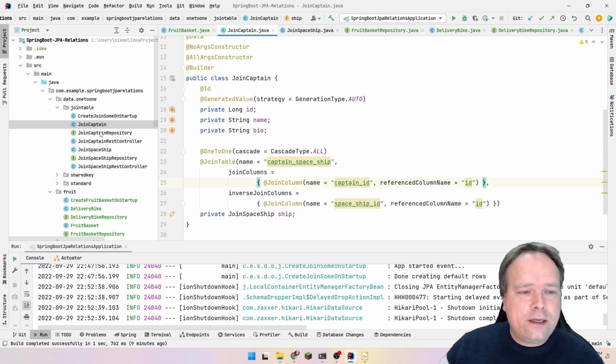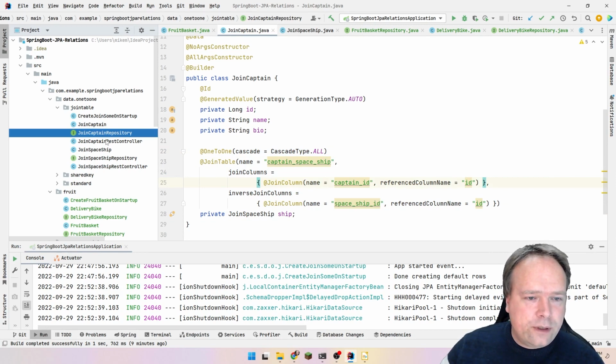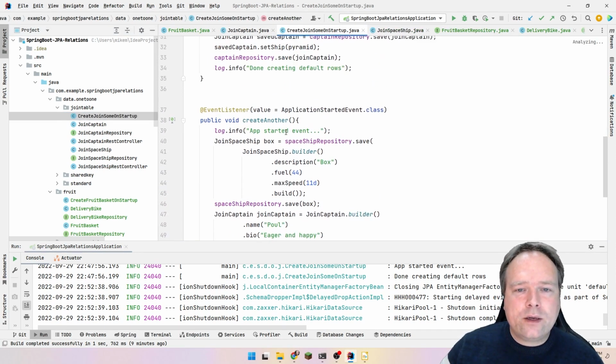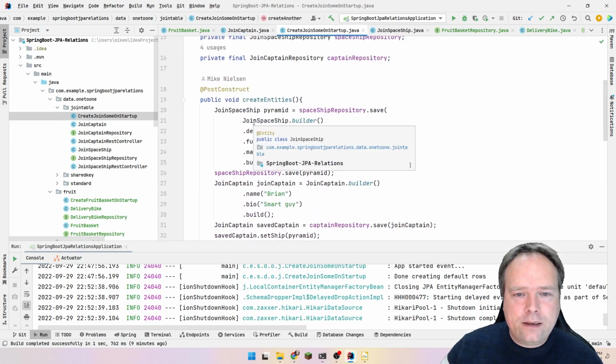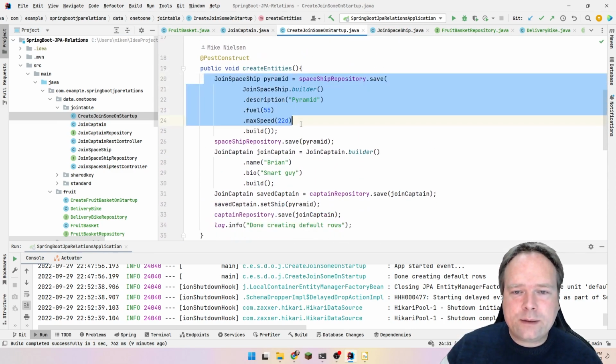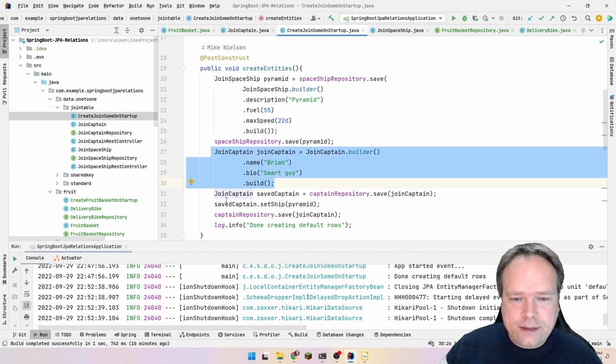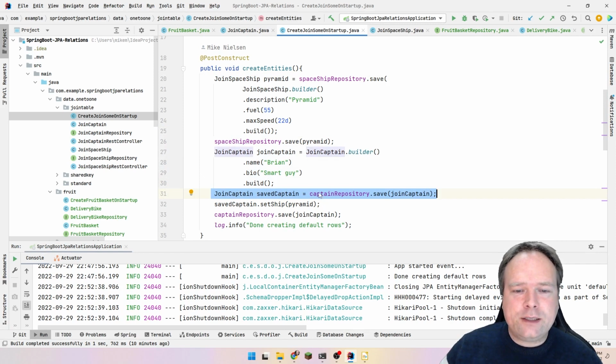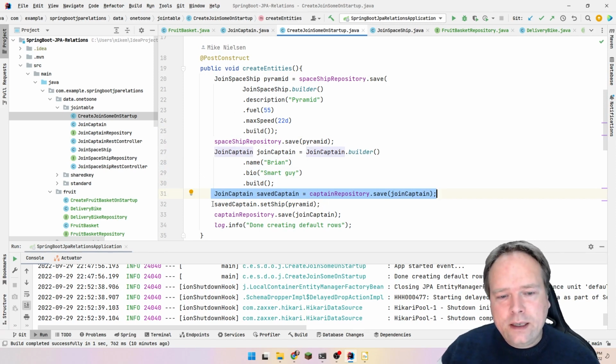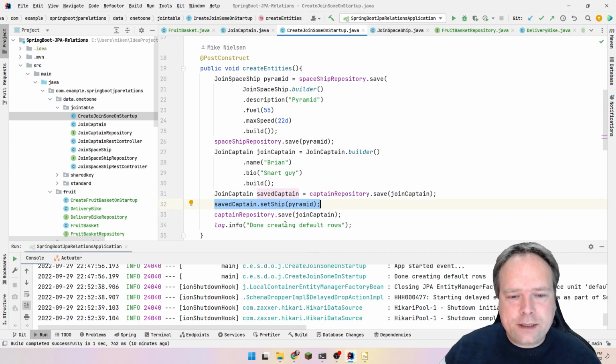And that's it. And again, I have created some repositories, so it's easy for us to create new entities. And then I've created a component, again with post-construct, where we're actually creating some spaceships. We have a pyramid right here. Then I'm saving the pyramid, I'm saving the spaceship, and then I'm creating a captain and saving the captain. In this situation, I'm creating each entity one by one, and then I connect them on the saved captain side. I say save captain, and I say set pyramid, and then I save it once again. Then I save the join captain once again.